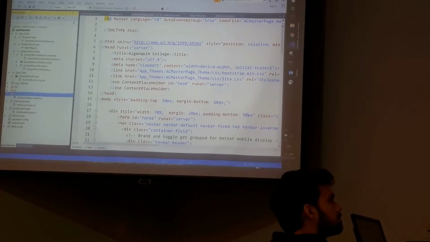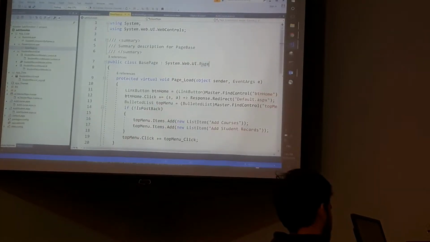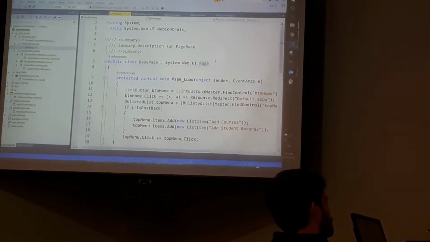Okay, in the presentation layer, we have a base page. This is a commonly used technique. As we know, when we create our web form, the code behind will automatically inherit from the System.Web.UI.Page. So if you use the tool to create a web form, you will automatically have this one.